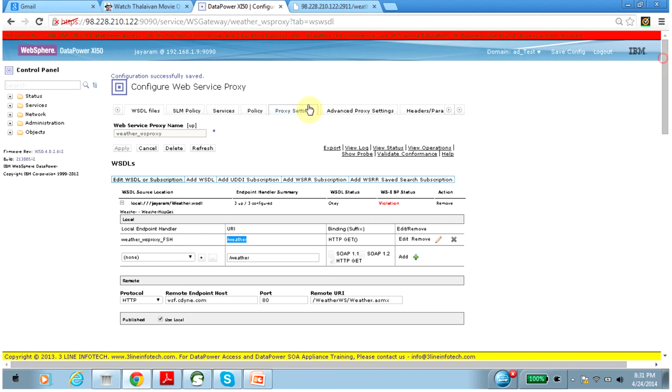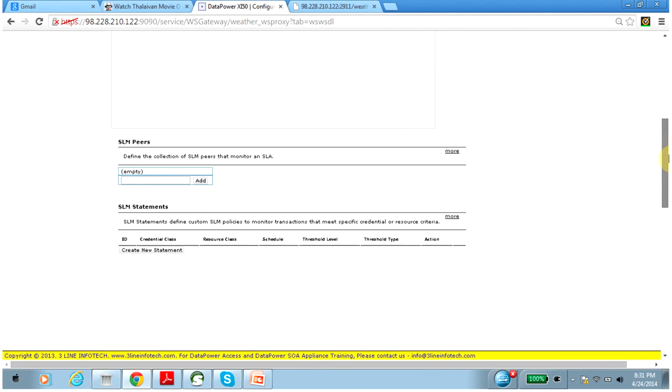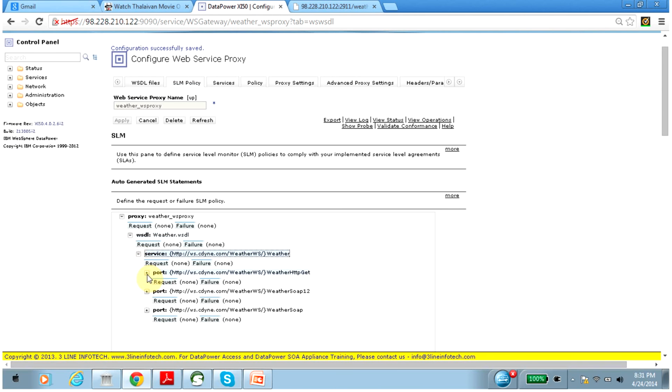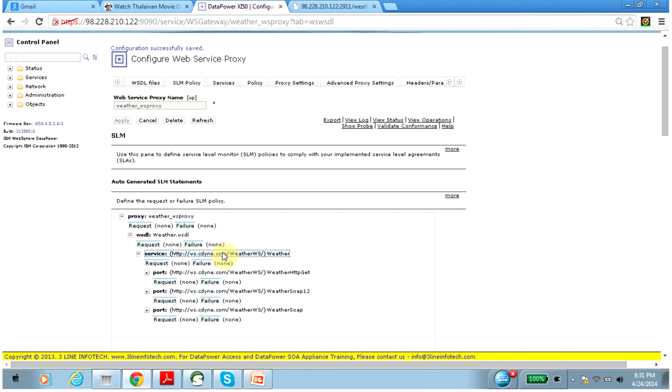Okay. Now SLM policy. Here I told you how we can create service level policies. As I said, a policy can be created at the service level or port level. There are 3 ports: SOAP 1.1, SOAP 1.2, and GET method. So we can create a policy at the service level. Click the request. You can click here.